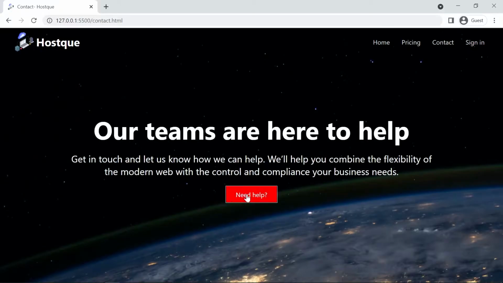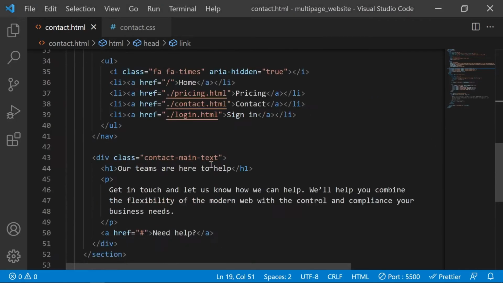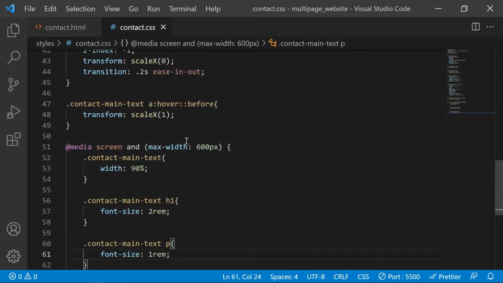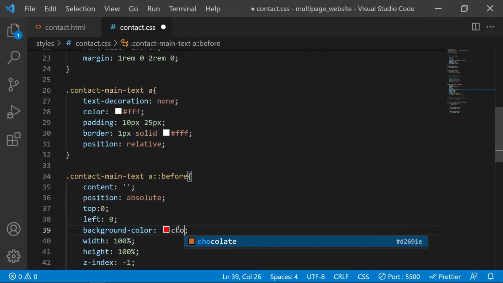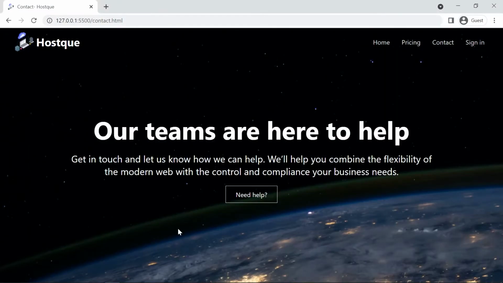Now what I really want to change is this red color. This is so reddish that I just don't want to have that much reddish color. Instead of that red, I'm gonna change it to chocolate color, so our eyes don't hurt that much now.